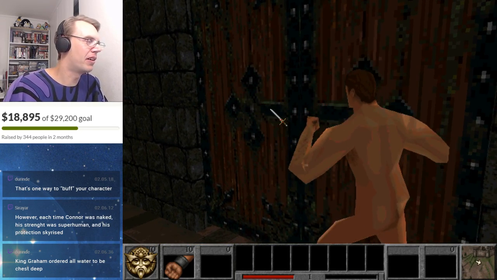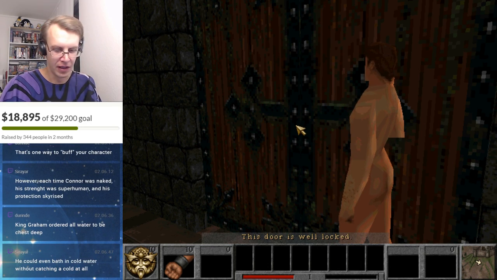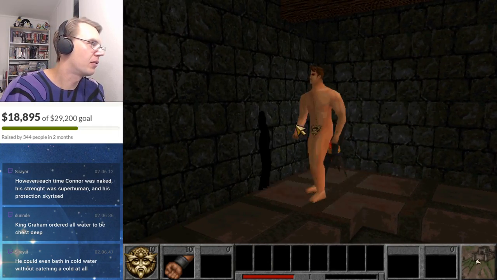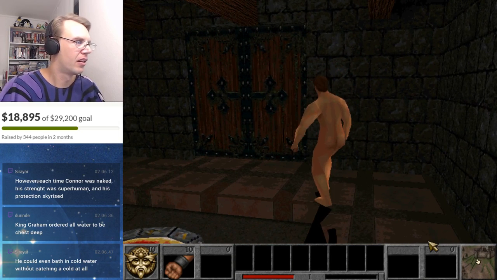Open this door, please. Actually, come to think of it, do you know any priests? Oh, I just... to be safe. I just teleported into a locked room. This is what you get with me as a travel guide. This door is well locked.